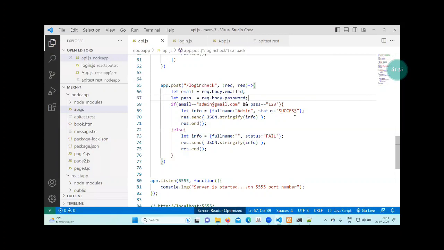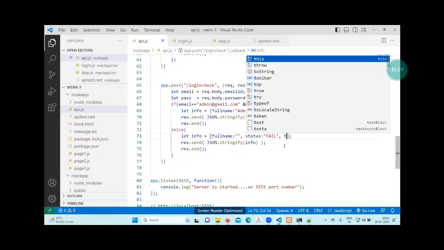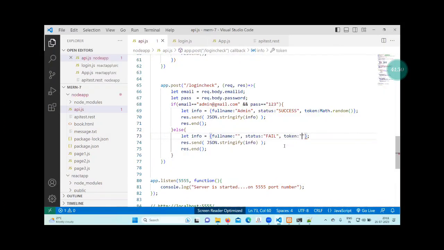Go here, and if it is a success, then add one more property called token, colon Math.random. Token: Math.random. Else, token empty.